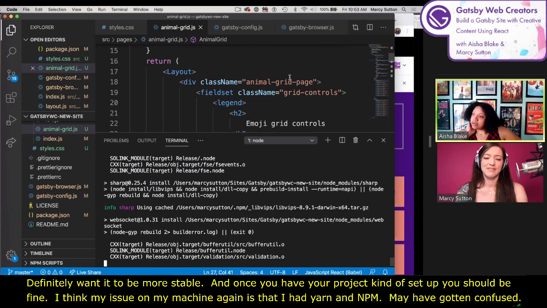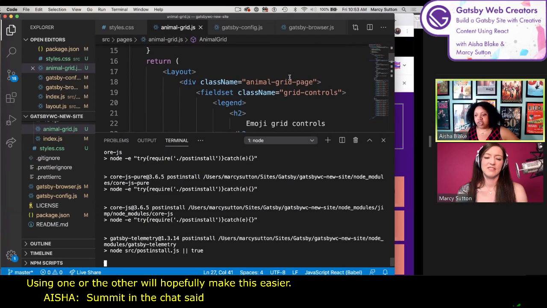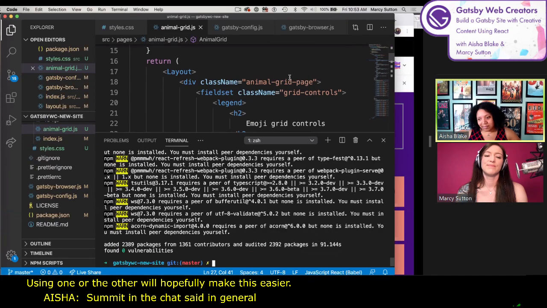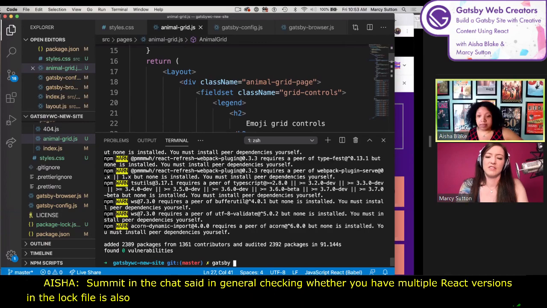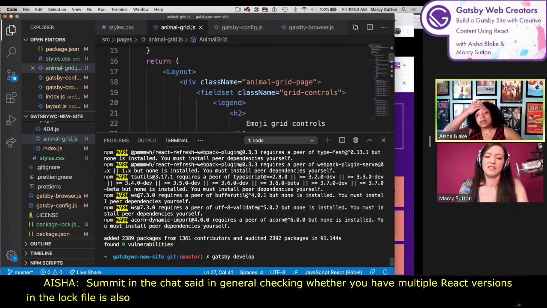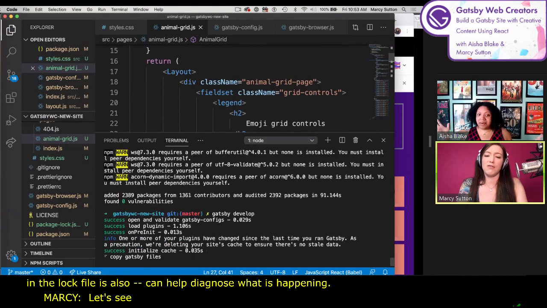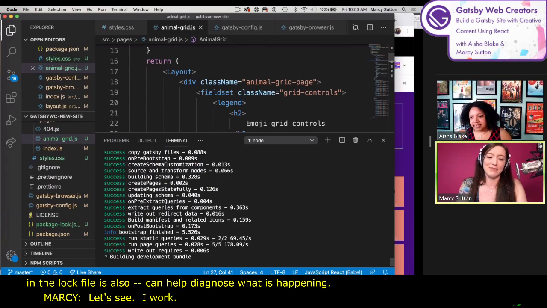Someone in the chat is also saying that, in general, checking whether you have multiple React versions in the log file can also help diagnose what's happening. Yes. All right, let's see. Oh, might work. Oh, that did work. Nice. Thank you, Twitch community.